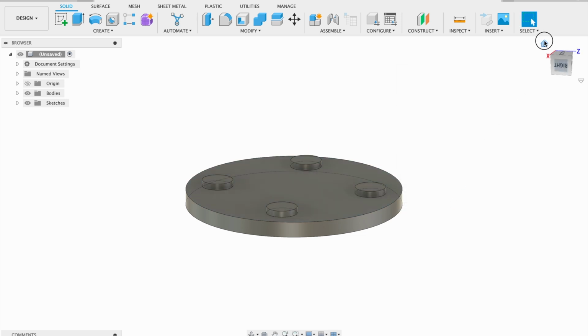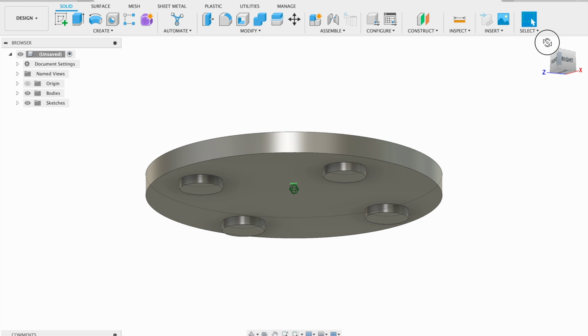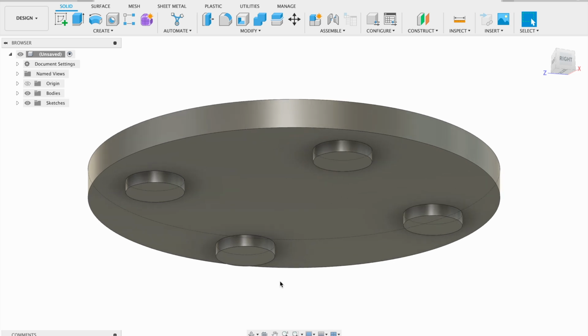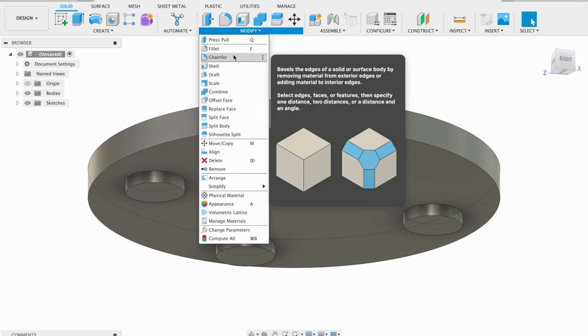I'm going to click the home button up here. And all of a sudden, we've got our coaster with little feet on the bottom. Perhaps I want to show off a bit. And I want to add a nice chamfer to the edges of my coaster. So I'm going to go to the modify drop down. We haven't touched on the modify drop down yet, but the purpose of the tools in this section are to sort of edit or slightly alter or modify existing 3D shapes. So I'm going to go along to the chamfer tool here.